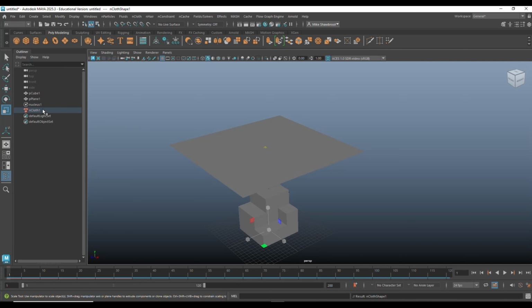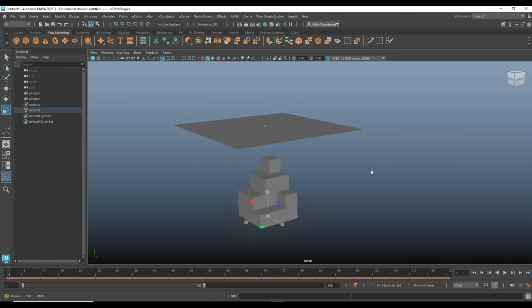Now you see an nCloth node and a nucleus in your outliner. Do you care? Probably not. Should you be worried about it? Not yet. Okay. All right. So technically, if I now hit play, it should turn into nCloth, right? Okay, let's do that. And that kind of sucks, right? What's happening? Well, what's happening is that, yes, this turned into an nCloth and it has gravity set to it and whatnot. That's why it's falling.